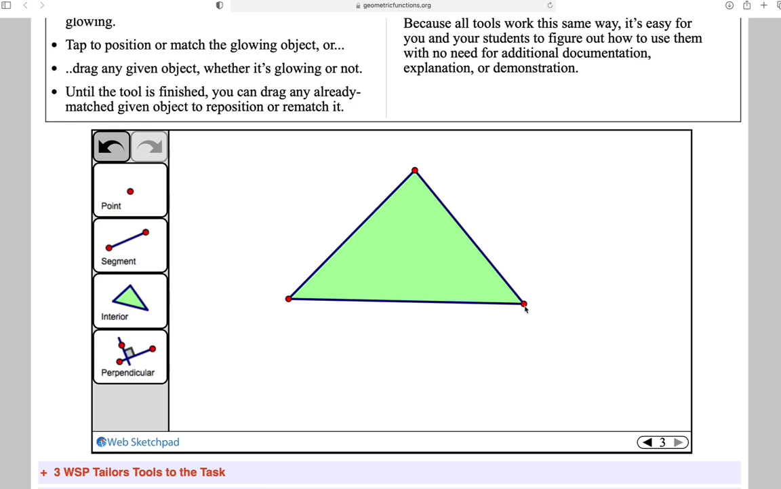So on to the Orthocenter. For the Orthocenter, I need to construct the altitudes of my triangle. So I'm going to use this perpendicular tool. I'll tap on the tool icon, and I see my entire perpendicular construction. In other words, I see a segment, I see a point, and I see a line through that point that's perpendicular to my segment. Notice that this segment is glowing. That indicates that this segment is ready to be placed.